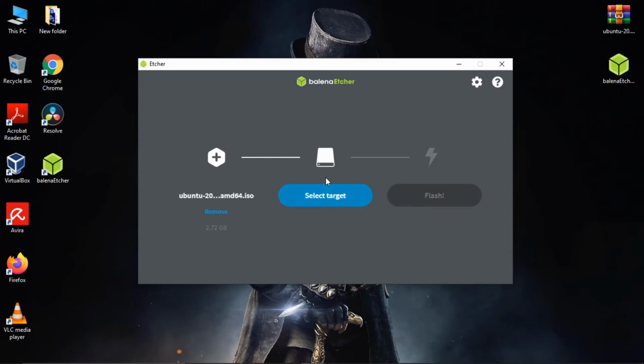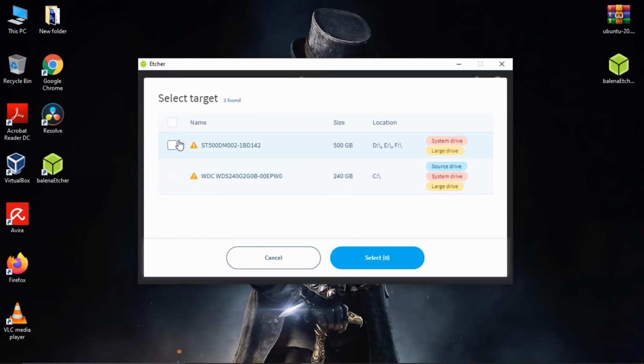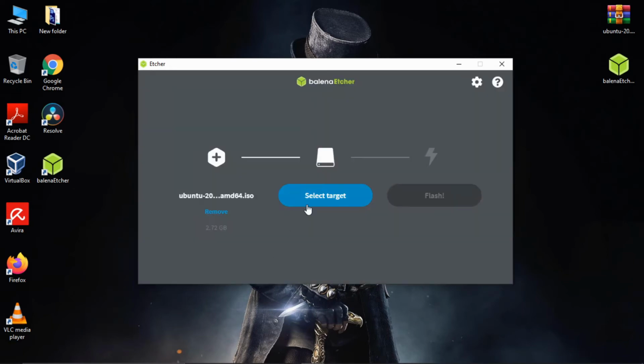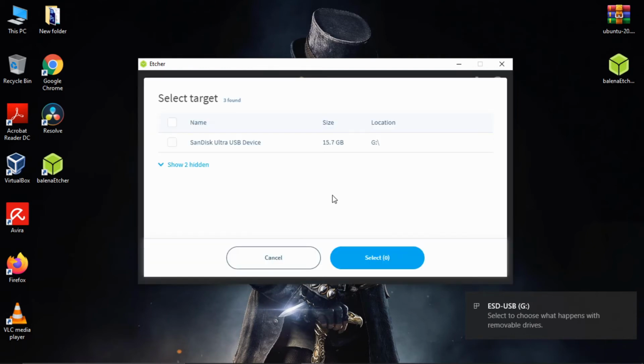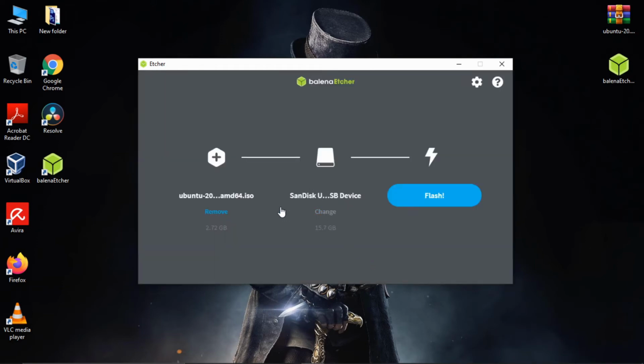And next, we have to select our pen drive. If you click select, we don't have any pen drives here. These two are hard disks, so I just give cancel. So what I'm going to do is insert the pen drive into my computer. I have inserted my pen drive, and if I click select target, you can see there is a SanDisk Ultra USB device. I'll just click it and select, and that's it. The operating system is ready and the pen drive is ready.